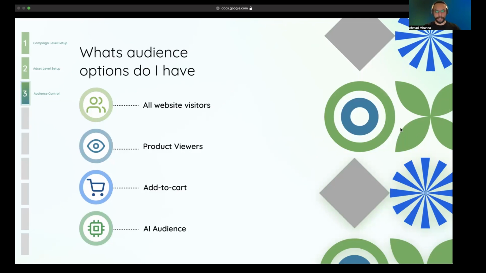So then there's the add to cart, and with add to cart, it's about them viewing the product and adding it to their cart, but not necessarily completing a purchase. So this audience type is usually very narrow. And what could happen is that Facebook or Meta could just never pass the learning phase, sorry. And finally, there's AI audiences.